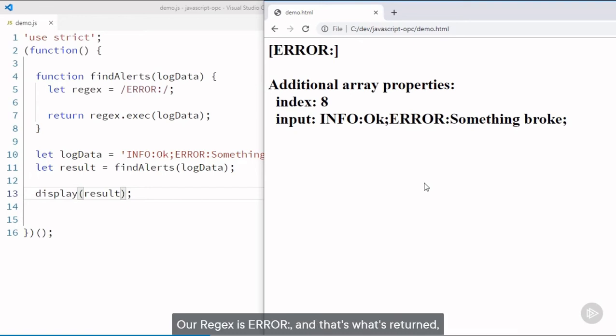Our regex is "error:", and that's what's returned, and that doesn't seem too helpful. Number two, what if there was more than one error in the string? How would we find them all? And number three, what else can appear in that array? Well, let's take these one at a time. So first, why is it returning the exact text of our regex in the array?